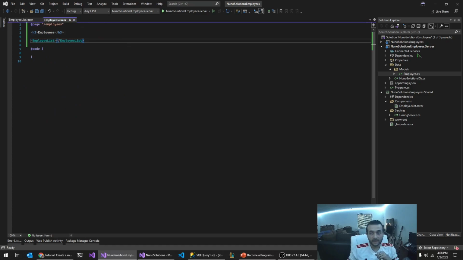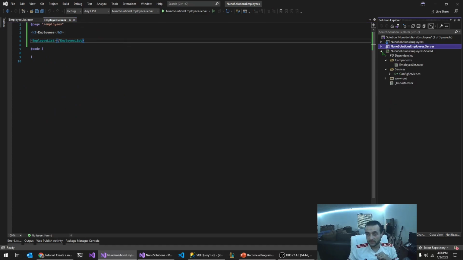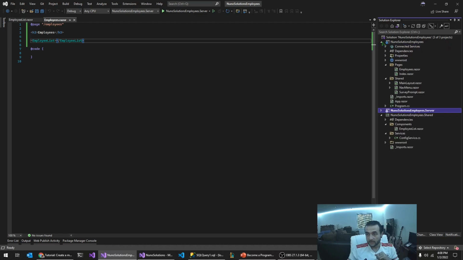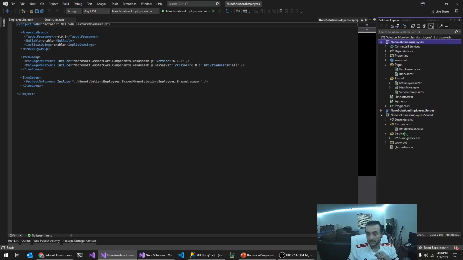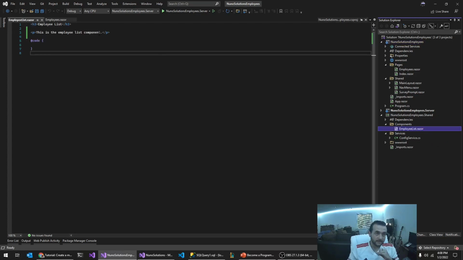So now we're going to go back in, close our server project, and leave our shared project open. We're going to expand our client application as well and work on the employee list component. In this component, we have to call the get employees web API to retrieve the list of employees, and then output that data in a way that's presentable to the user.